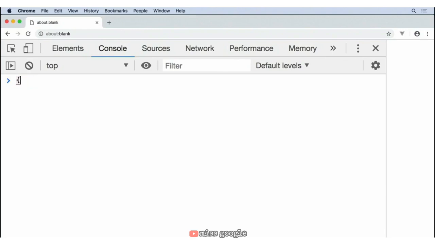Just type a curly brace and then another curly brace that closes it. That is an object. Now we can inspect this and we can see that there's nothing inside except for this little proto thing. We're going to ignore that for now. It's effectively an empty object. We can also, of course, assign variables. So I can say my_empty_object equals another of these empty object literals.